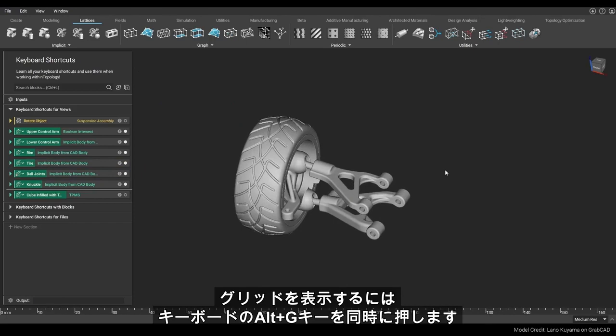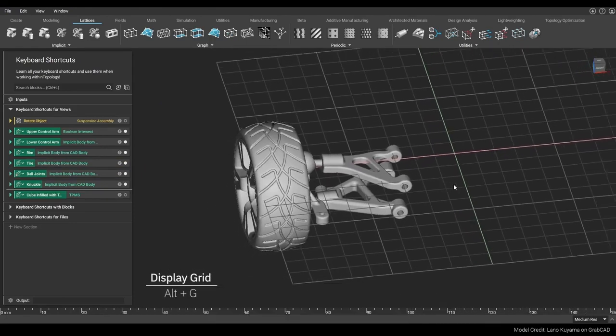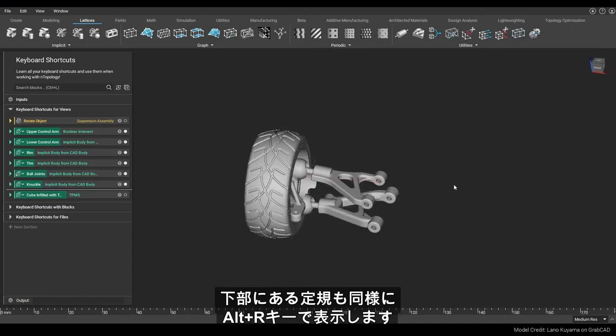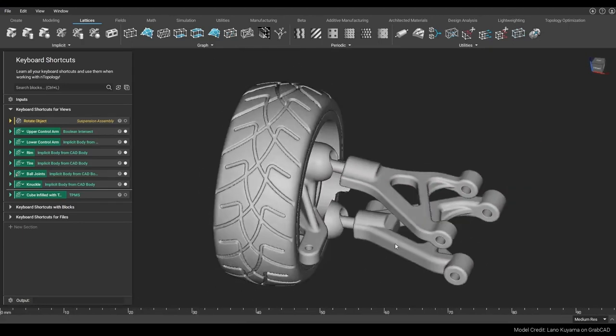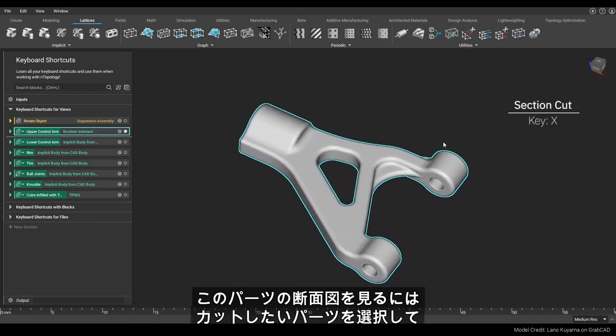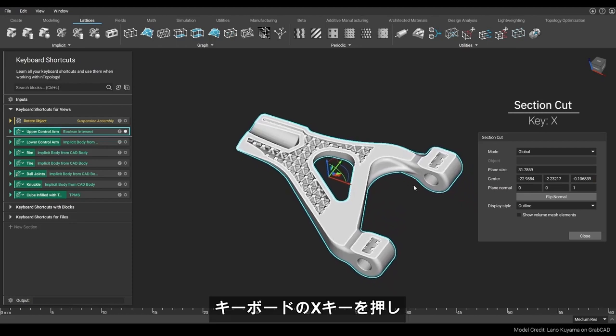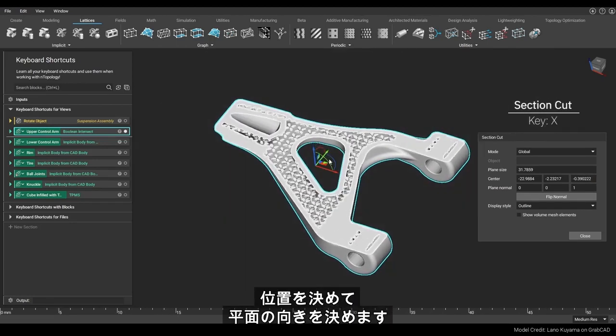To turn on the display grid, press Alt and G together on the keyboard. To do the same for the ruler that's located at the bottom, use Alt-R. To see the section cut view of a part, select the part you want to cut, press X on the keyboard, then determine your location and orient the plane.